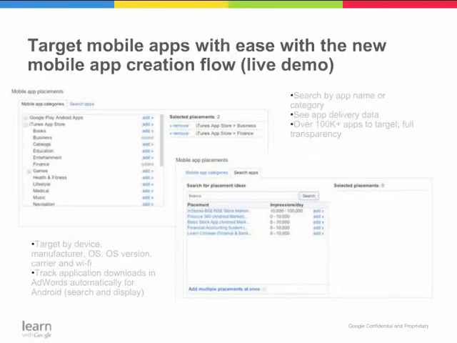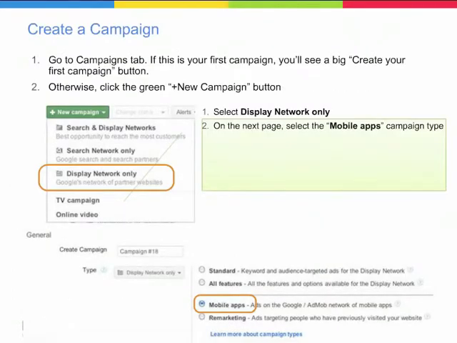So go to the Campaigns tab. If this is your first campaign, you will see a big Create Your First Campaign button. Otherwise, click the green plus New Campaign button right at the top over there.